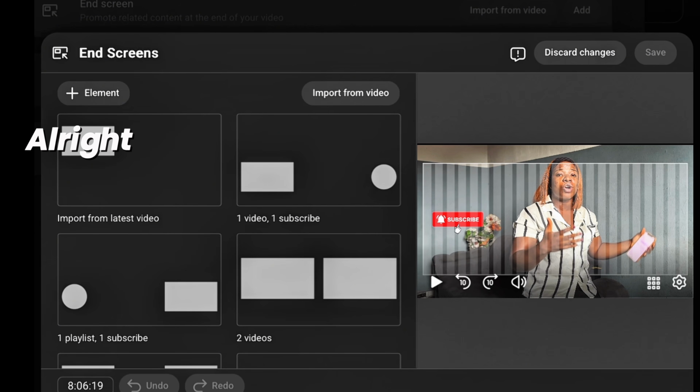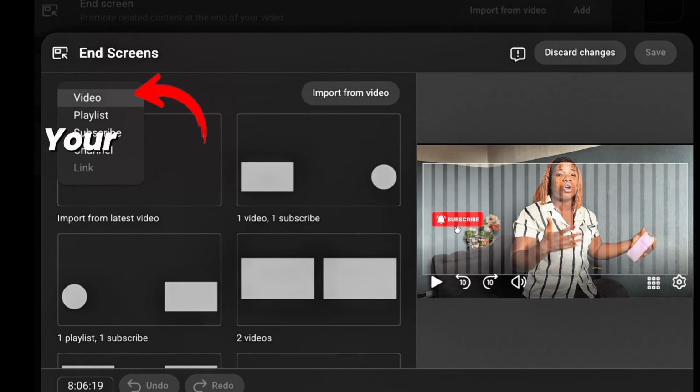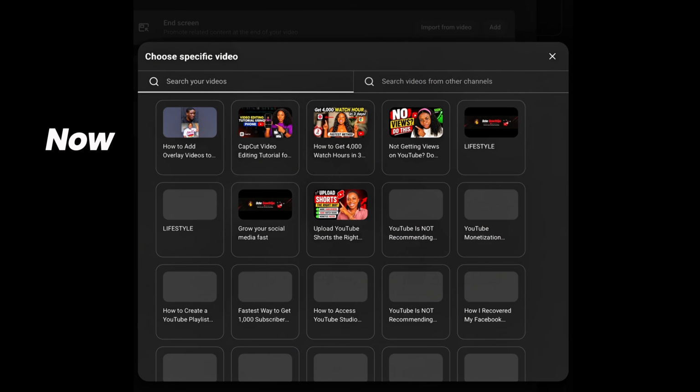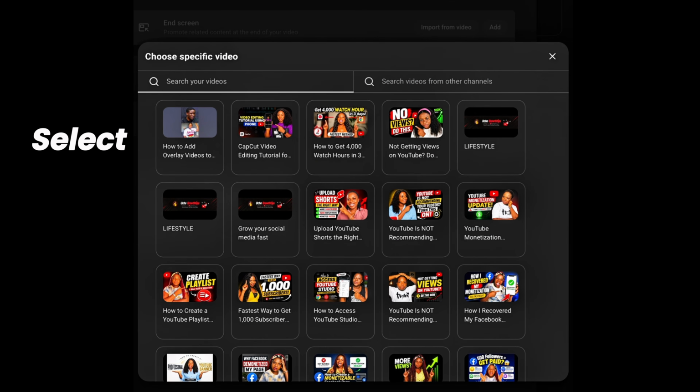Click on it. All right, now you will see video. Then click on video. Do you understand? Because it's your other video you want to recommend, you want to add. So you click on video. Then click on choose a specific video, because you want to choose the video. Now it will take you to your gallery. Then you can now select that particular video.